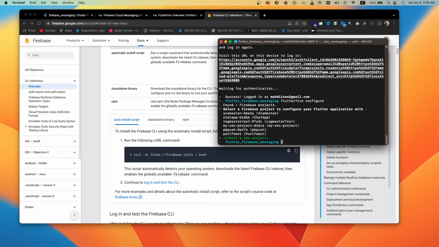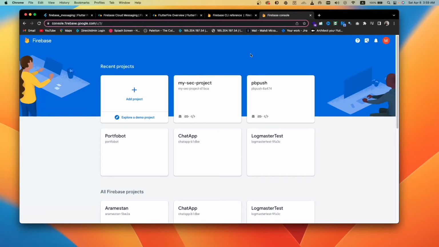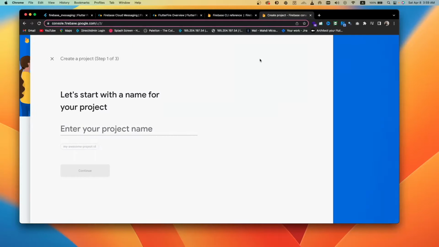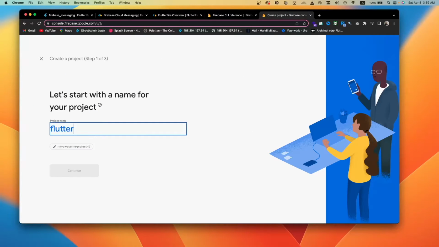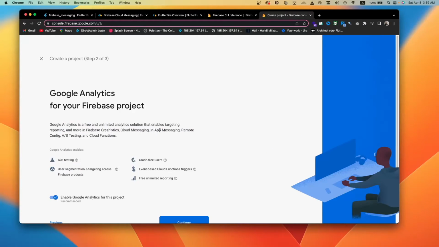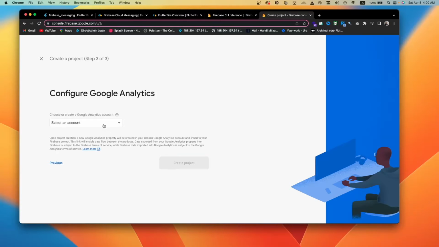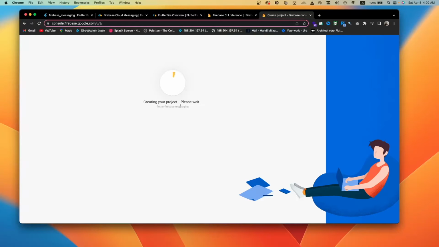Okay, in here, I am in my console, firebase.google.com. This is my user that I log in with in FlutterFire, and I add a new project. I use flutter-firebase, I need to add a dash. And continue. I enable Google Analytics. It doesn't matter for this course. I use this account and create project. Alright, after that you can see my project is built.